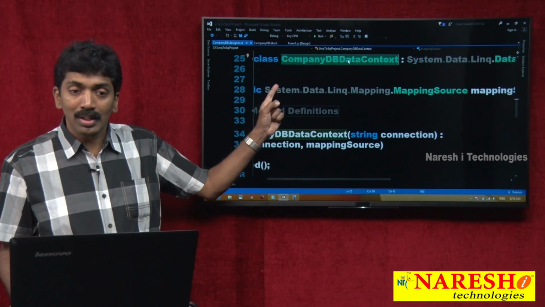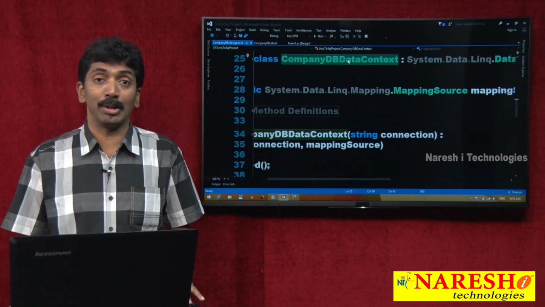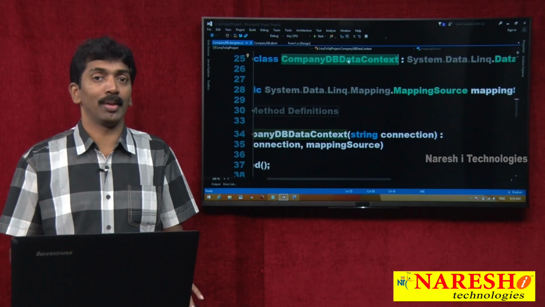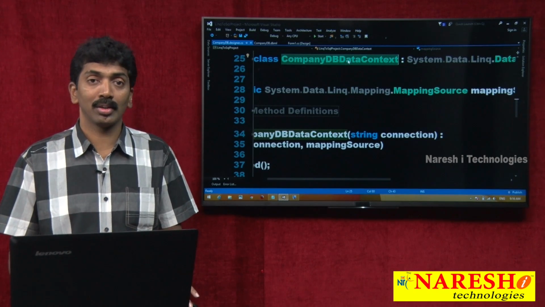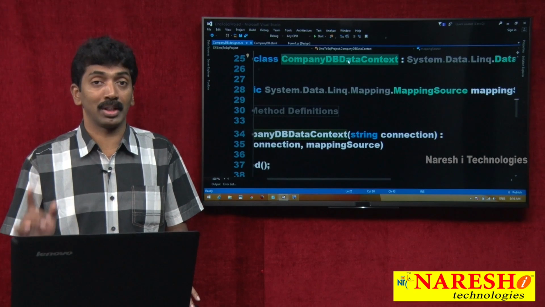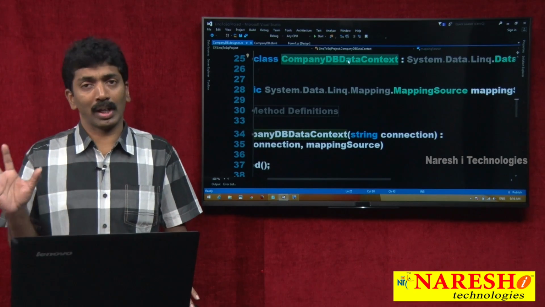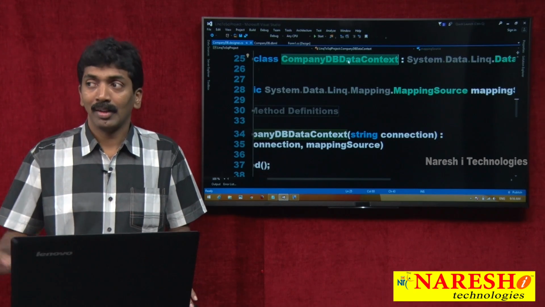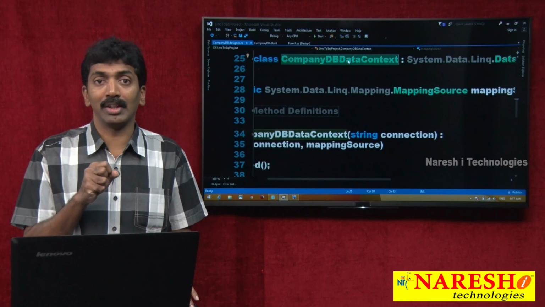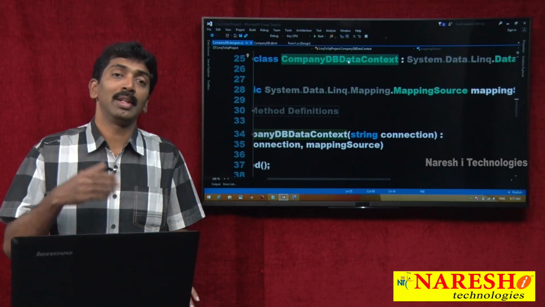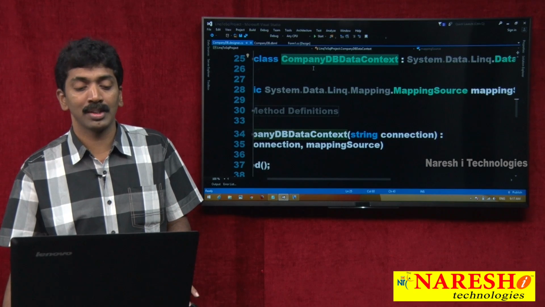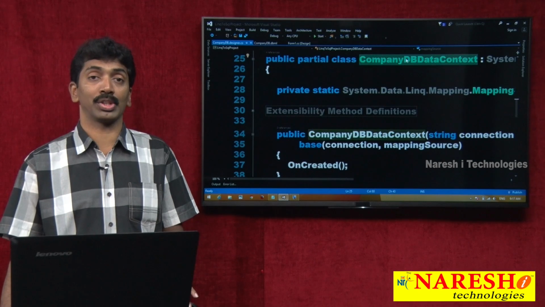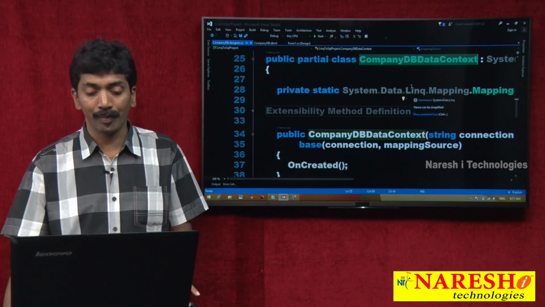Exactly. This class, what we are seeing here, CompanyDB DataContext, is a class which is going to help you in connecting with the database, but it requires a connection string. And that connection string should be present in the config file. We did not write it. If you write the connection string in the config file, the CompanyDB DataContext will read it from the config file and help you in connecting with the database by creating an instance of this class. That's what you are required to do. You are required to create an instance of this class to connect with the database. Remember this one.